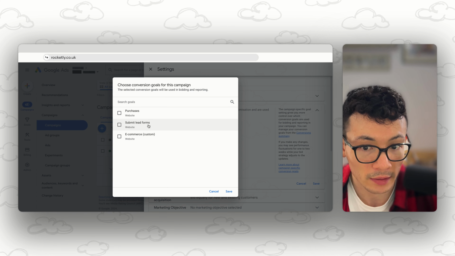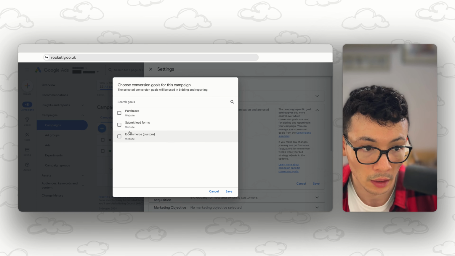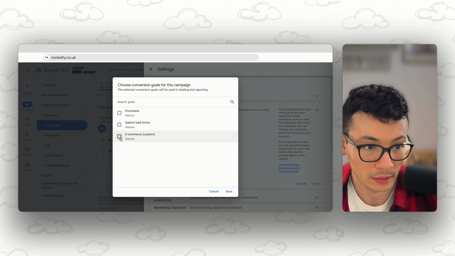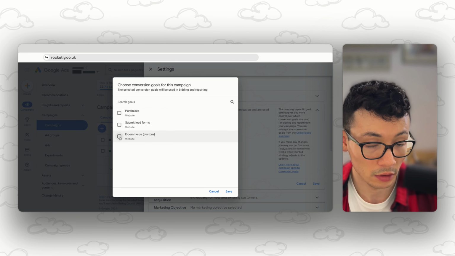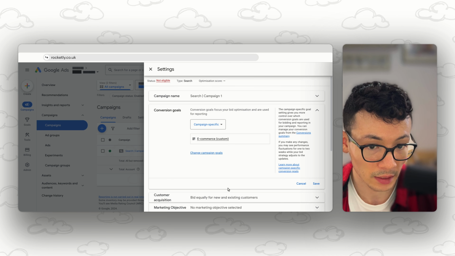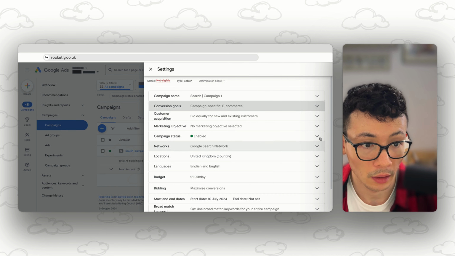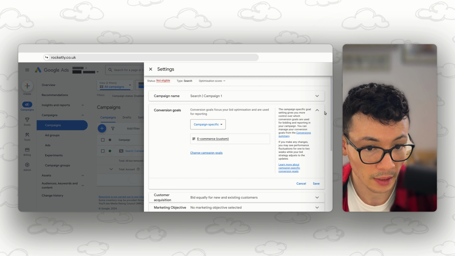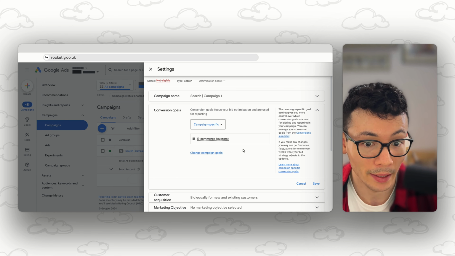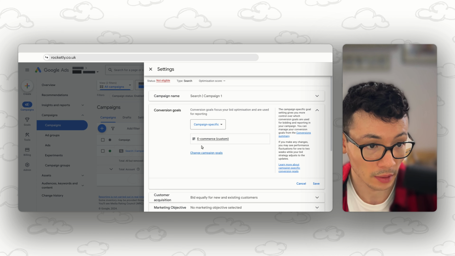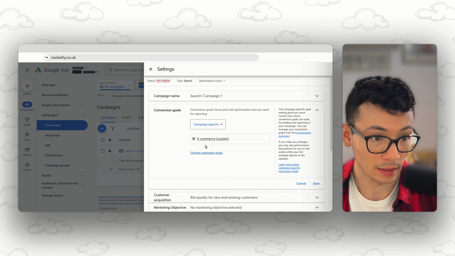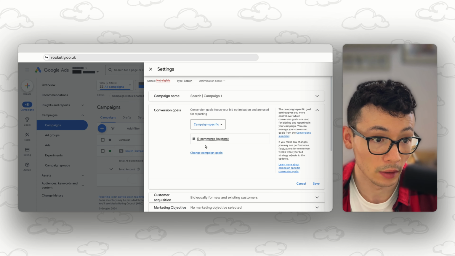The only problem here is if you have multiple conversions in these subsections, which we don't in this instance, but it's a lot easier and safer to use the custom goal that you just created. So I'll tick that, click save and click save again and expand the option, and you can now see that this campaign will optimize towards the one conversion that I selected inside the custom goal for e-commerce.